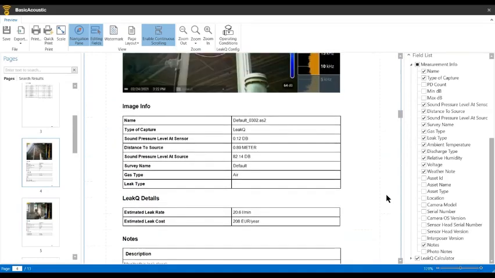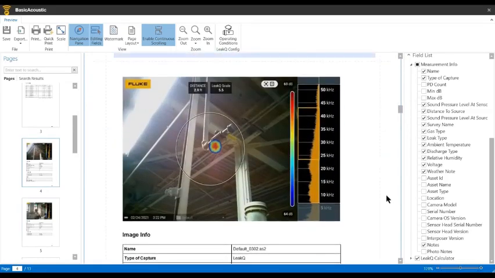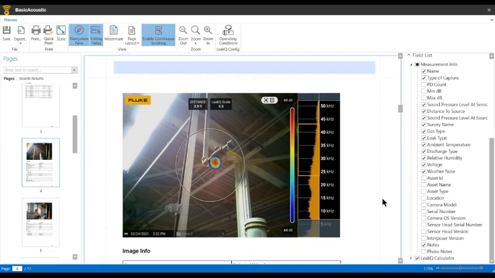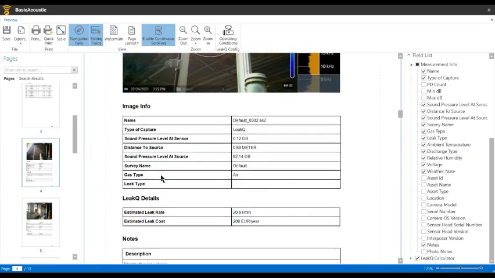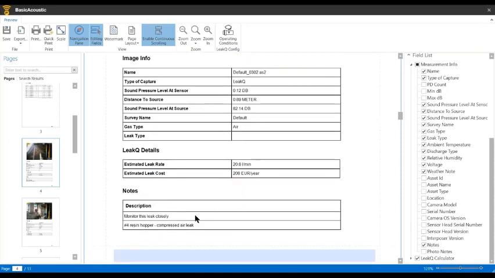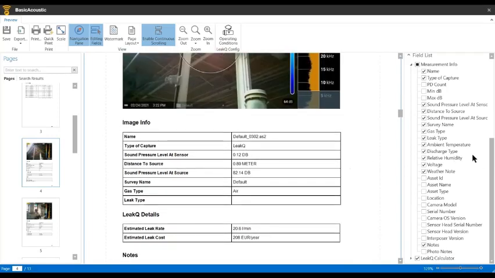there we go. So now using the scale option, it shrinks everything down on the page in order to fit all of the information on there. So I've got the acoustic image, I've got the image information here, I've got my leak queue information, and I've got the notes. It all fits on one page. Now, the other way to do that, obviously, is to delete some of these other fields as well. You can do that as well.